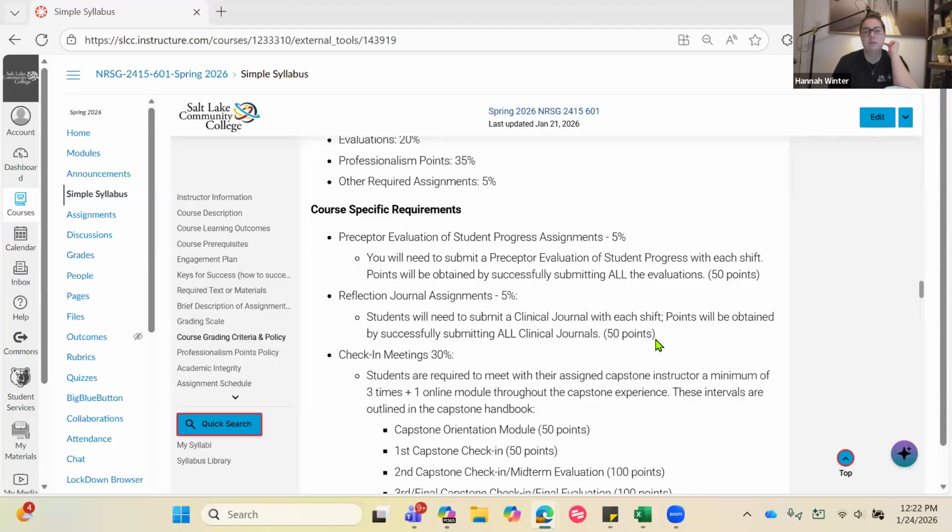So we'll start first with the reflection journals and the evaluations of student progress assignments. Not everybody, but there are varying lengths of shifts that occur throughout the capstone experience. Some of you will be assigned places that typically have a 12-hour shift. Some of you will be assigned places that have an 8 or a 10 or varying. Like we've had, for example, somebody who has done a home health rotation, and their hours of their shifts depended on how many patients they were going to go see for the day. So sometimes they had 3, sometimes they had 10 hours that they were clocking.